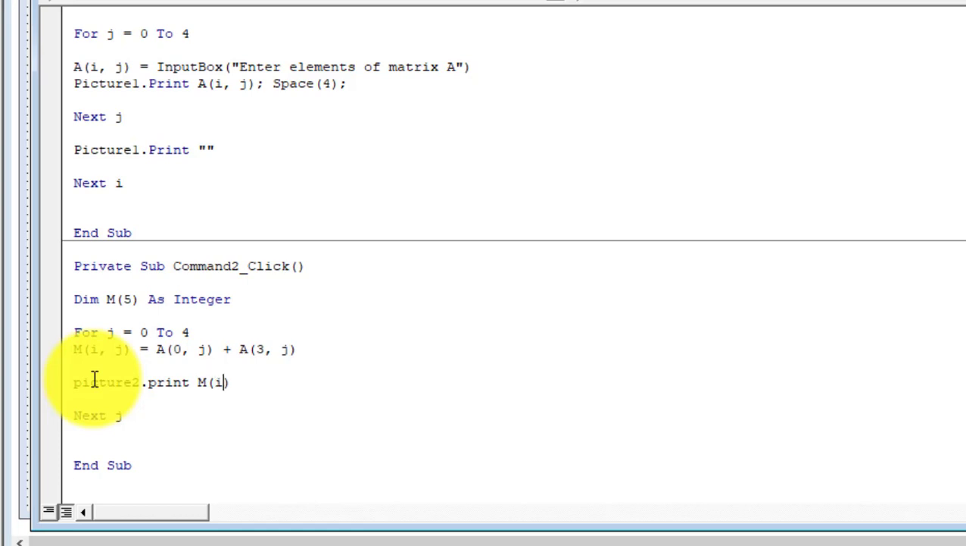So I can say this is i, this is j. To print them horizontally, I have to put a semicolon, because if you don't put a semicolon, all values will be printed vertically. So this semicolon replaces end line. If you don't want it to end line, put a semicolon, then put a space. I can put now a space of 4. Now let's see what will happen here. Let's run the program and see how it will bring the result. I click the run button.